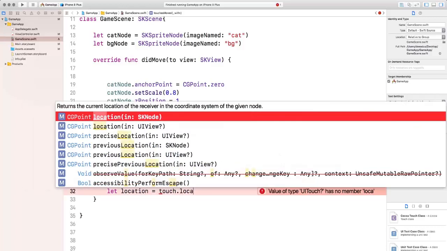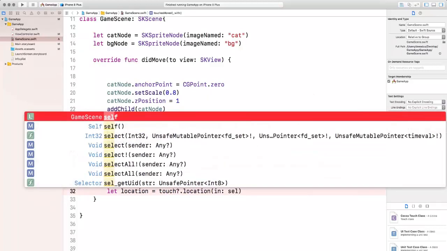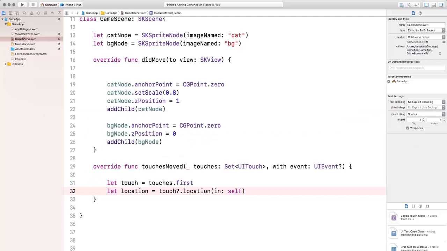You can see that it returns a location in SKNode, and we know that our scene is an SKNode. We already looked at that in the past. Here it says returns the current location of the receiver in the coordinate system of the given node. So if we select this and pass in self, because our scene is an SKNode, it's going to return the coordinate system of the location that was touched. But this location is an optional, so we need to unwrap it. So we have to say if let, and then use it inside the if let statement.